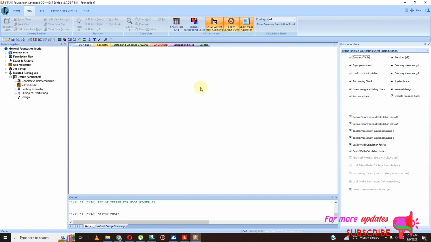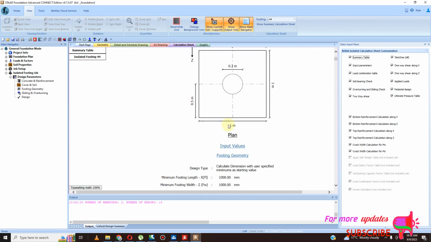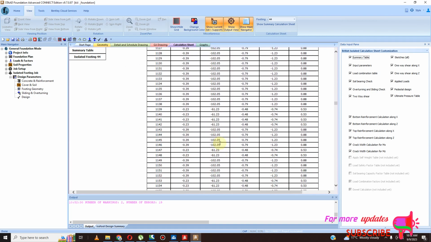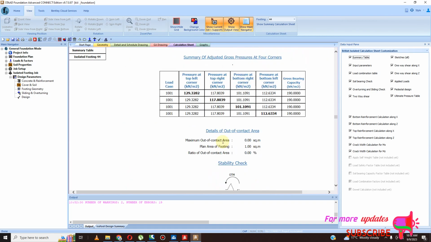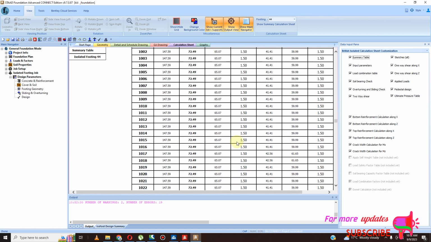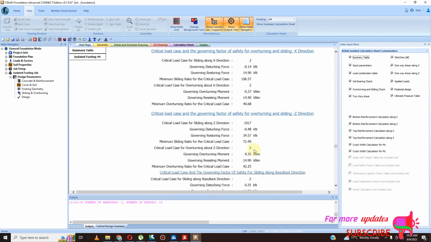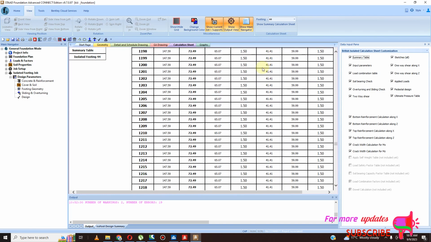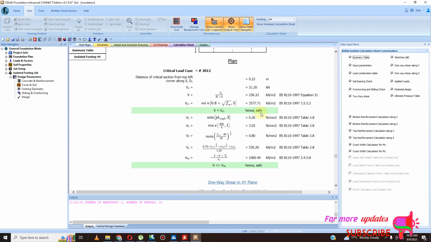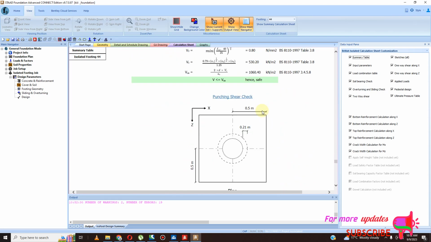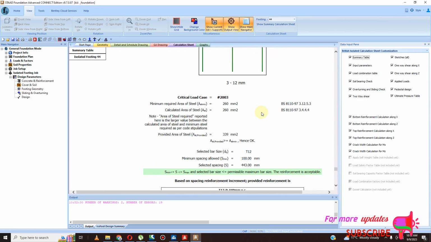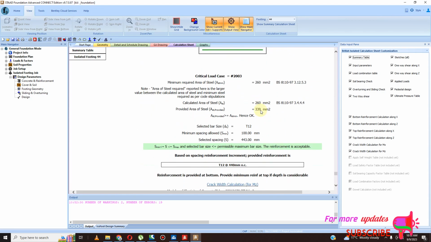Now all the footings have passed. You can see, this is footing number 44, I started with footing number 44. If you need to check this calculation for footing number 44, you can just go and check another footing.